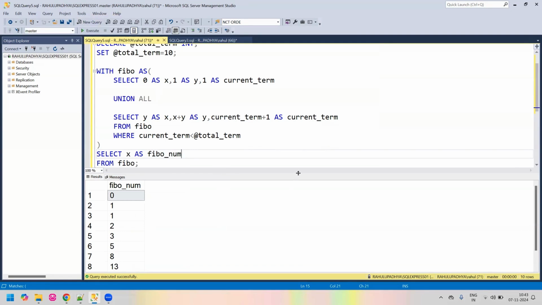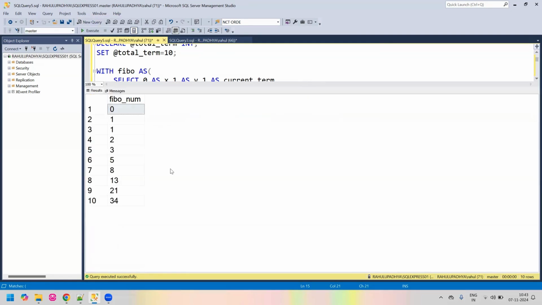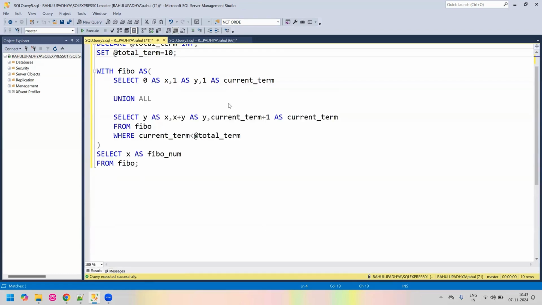So we have got the required output. We have generated the Fibo series. So if we change the total terms to say 5, we will generate only the series till 5 numbers. Okay. So let's keep it 10 and rerun it. So this way we have got the final output.